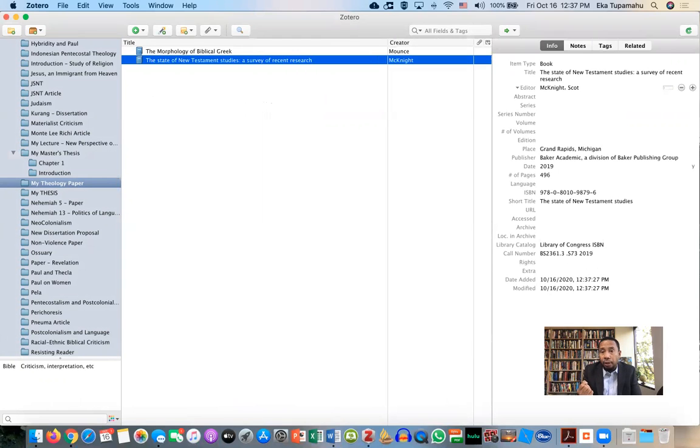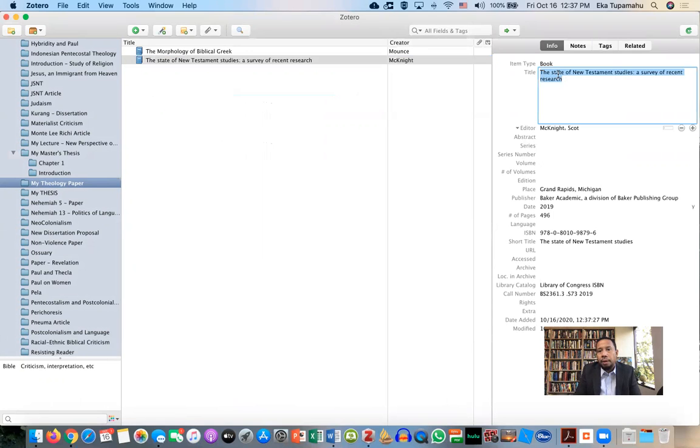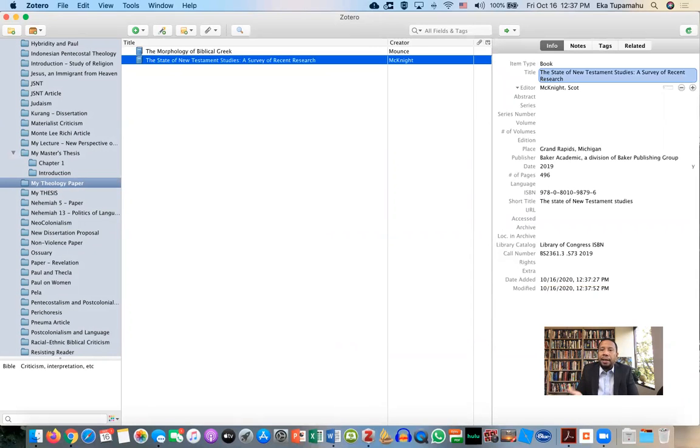So Zotero pulls the data. Now, the data is not perfect, but that's why you can always edit it, right? So I don't like the small letter there, so I can change it to a capital letter. Right? You can always edit the data that you have downloaded. And then also the editor is not only just Scott McKnight, but also Nijay Gupta.